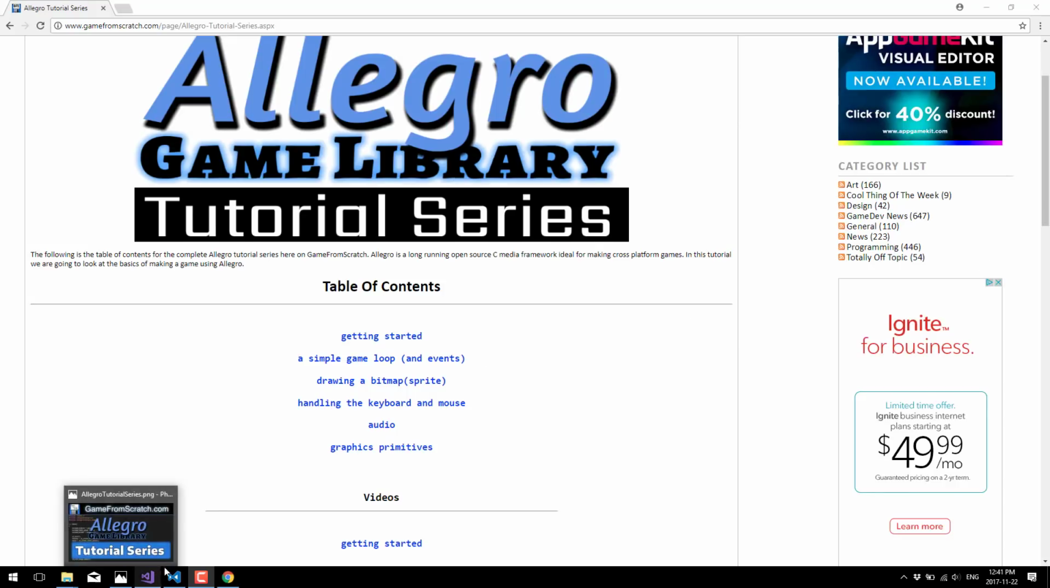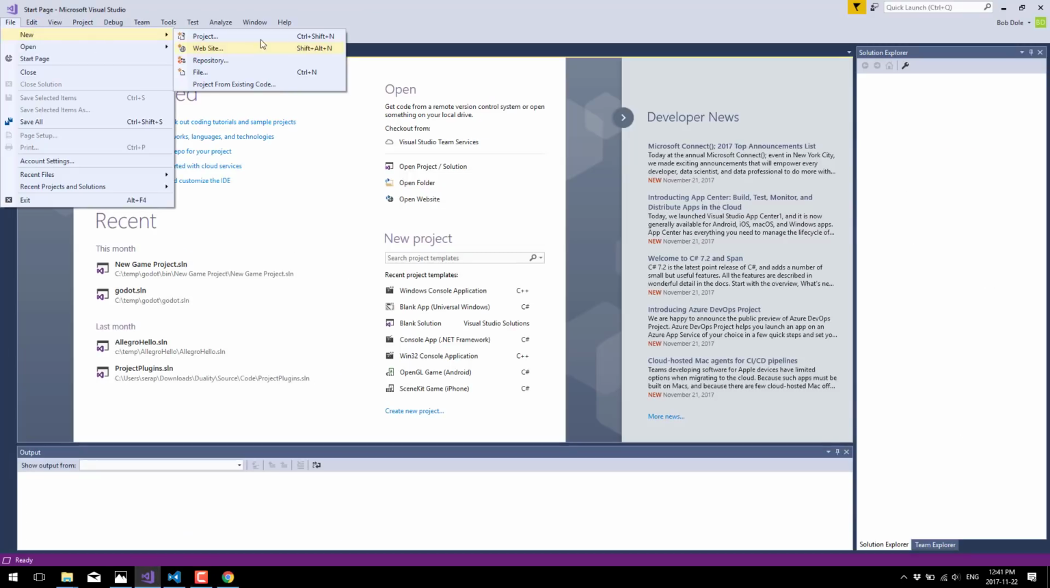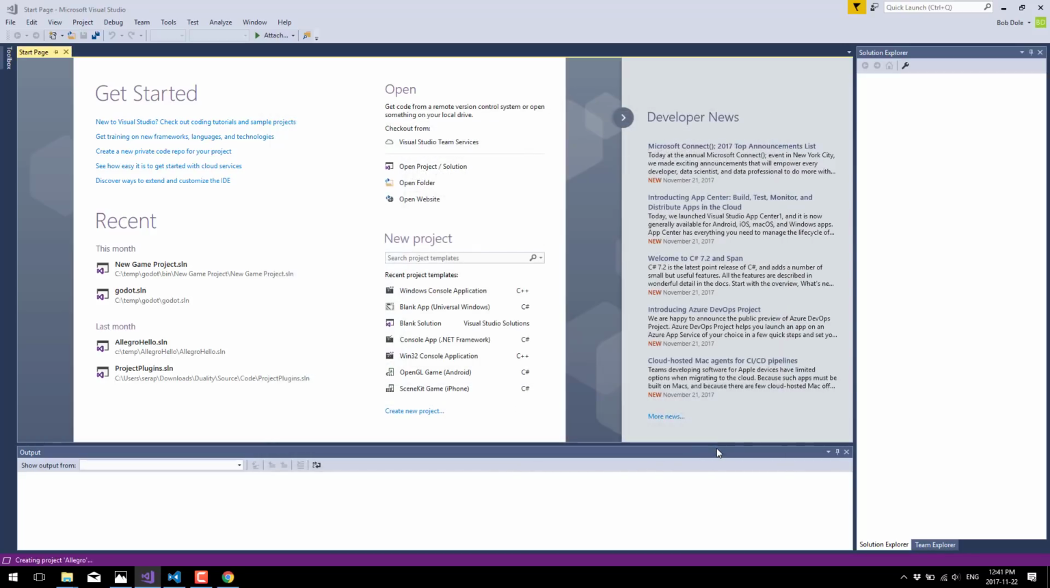Now, for this entire thing, I'm going to be using Visual Studio 2017, and without further ado, let's get started. Go on in, create a new project. Obviously, this is a C++ project. I'm going to be creating it as a Windows console application. We will put this in my temp folder. We will dub it Allegro. All right, we are good to go.